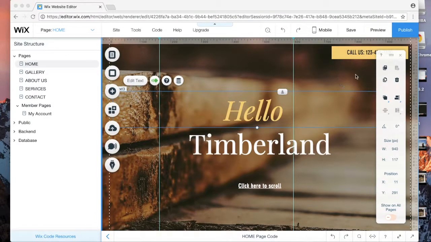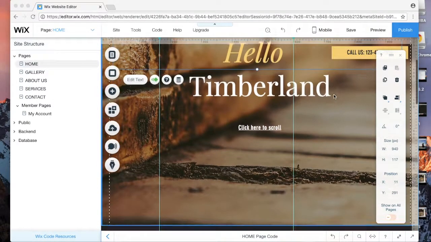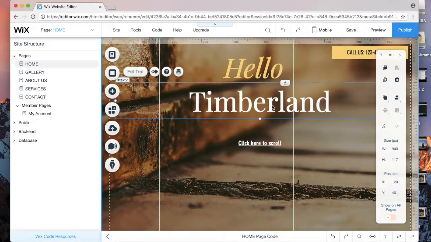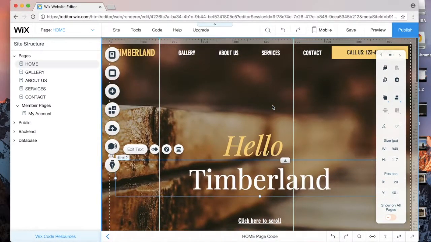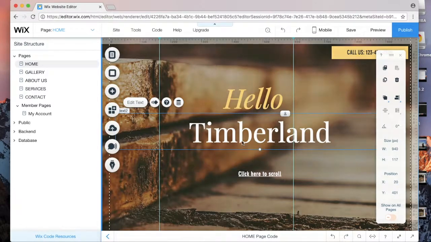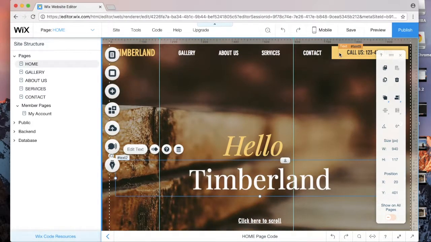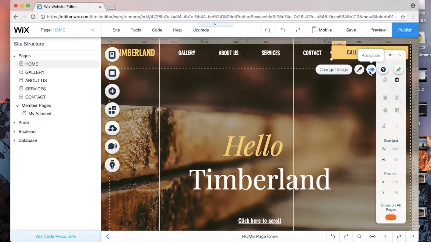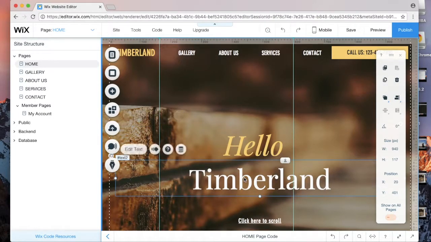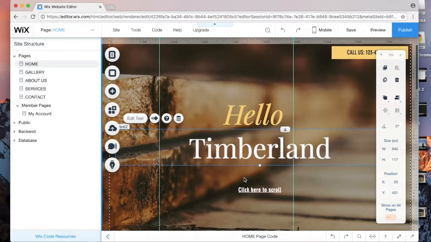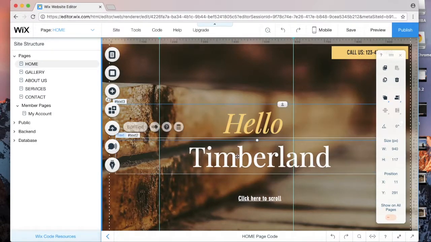Okay, so now let's look at adding animation to your Wix website. You can add animation to almost any element you place on your website, and Wix has made it fairly easy to do this. So first you must add the element you want to animate onto your page. If you already have an element on your page that you want to animate, that's fine too. As I said, you can animate almost any element.